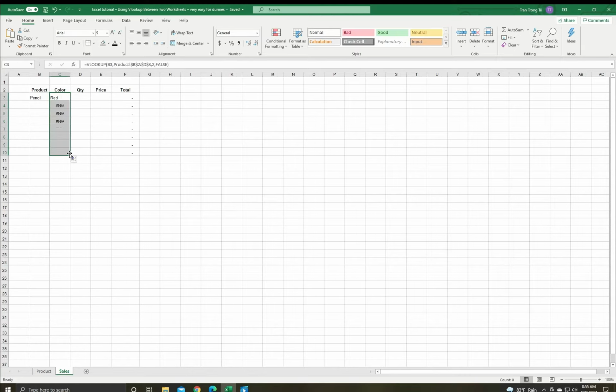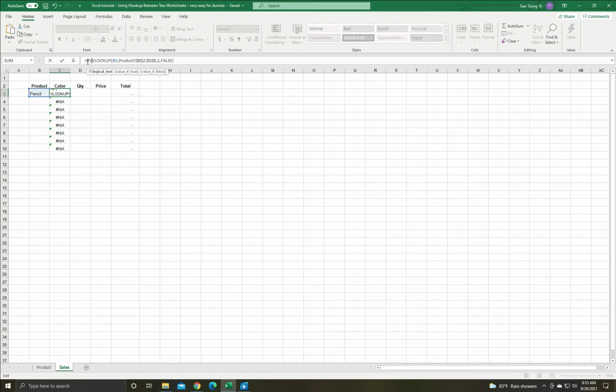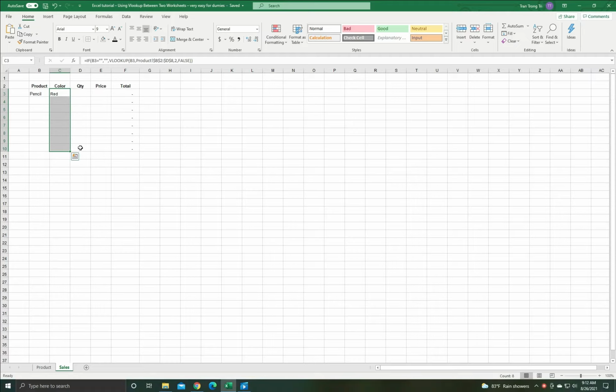In the lines below, there is an error, so we need to add the following formula. If B3 is empty, then the result is empty, and complete. Double-click the bottom corner of cell B3. At this time, the cells below will return empty results. So we see the above error has been fixed.